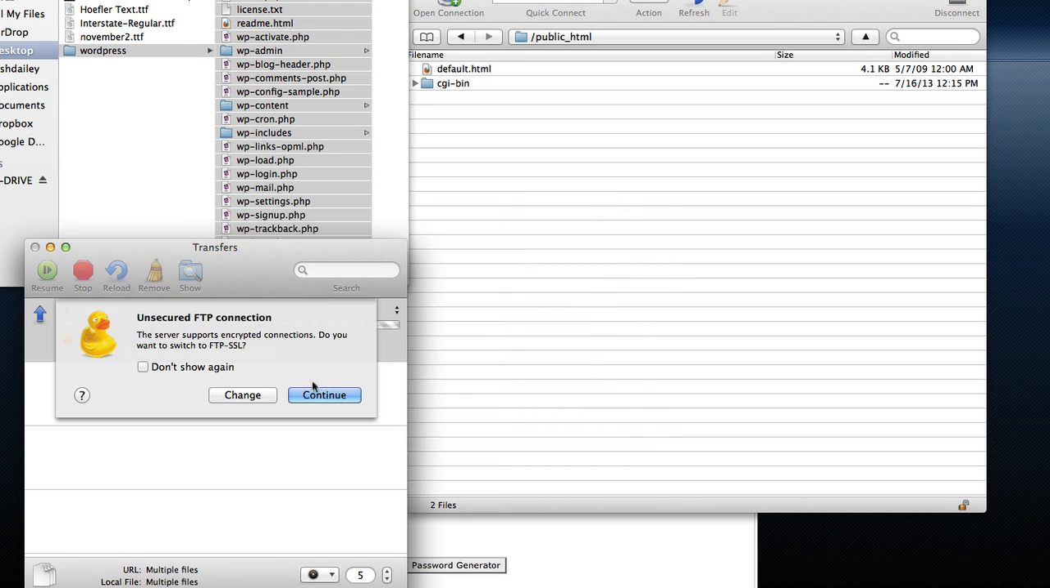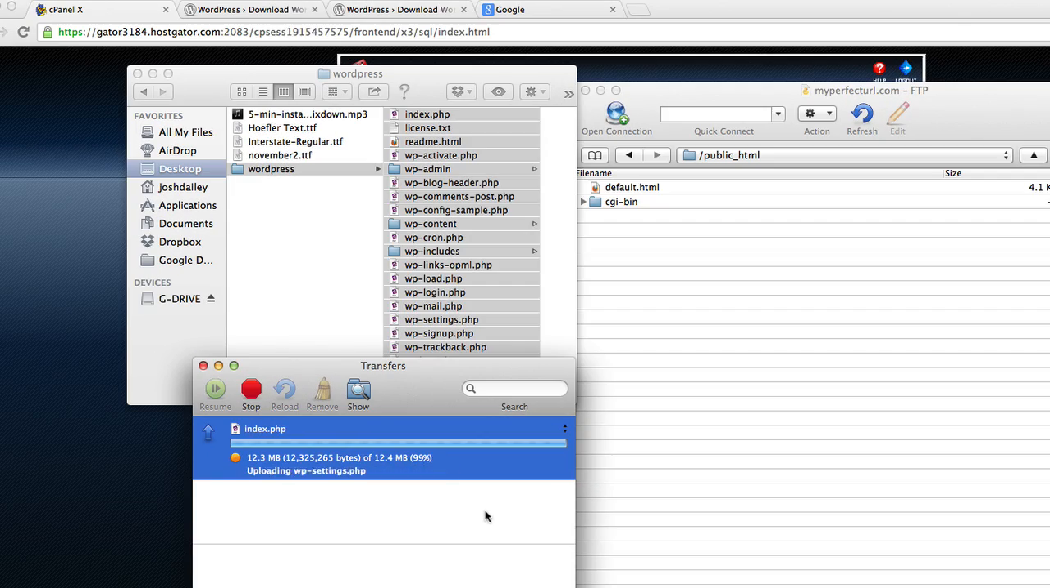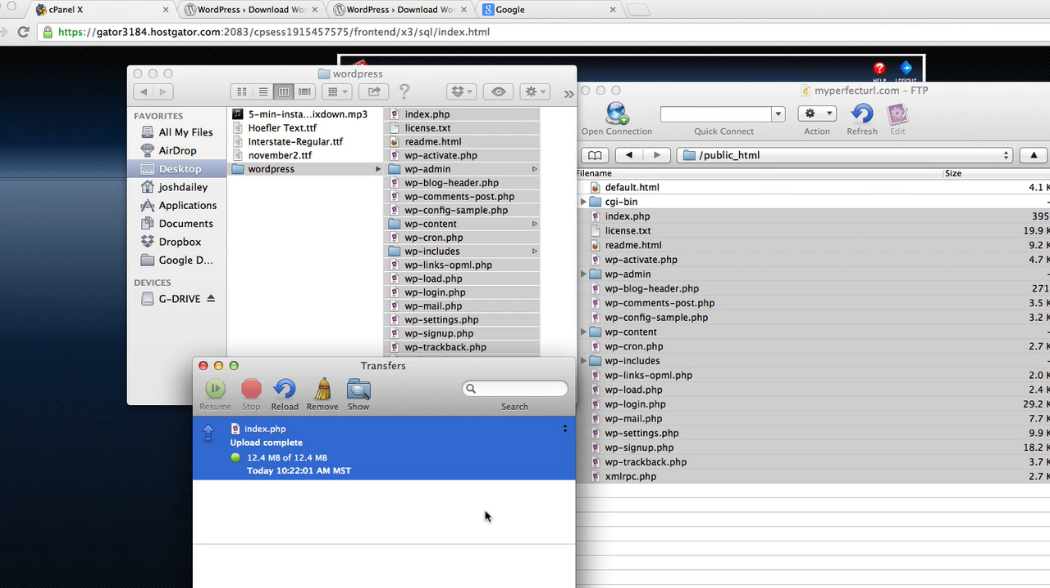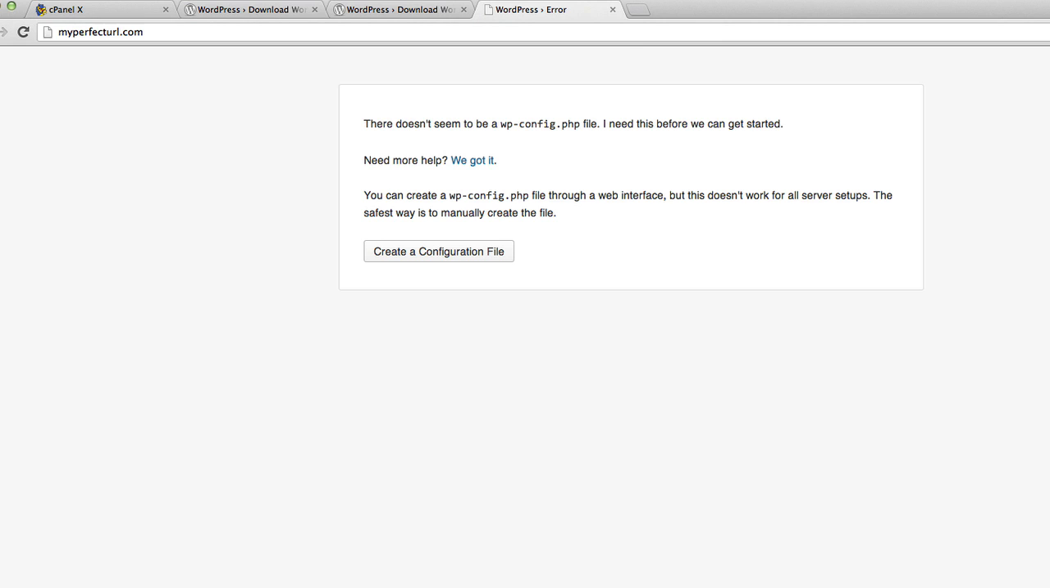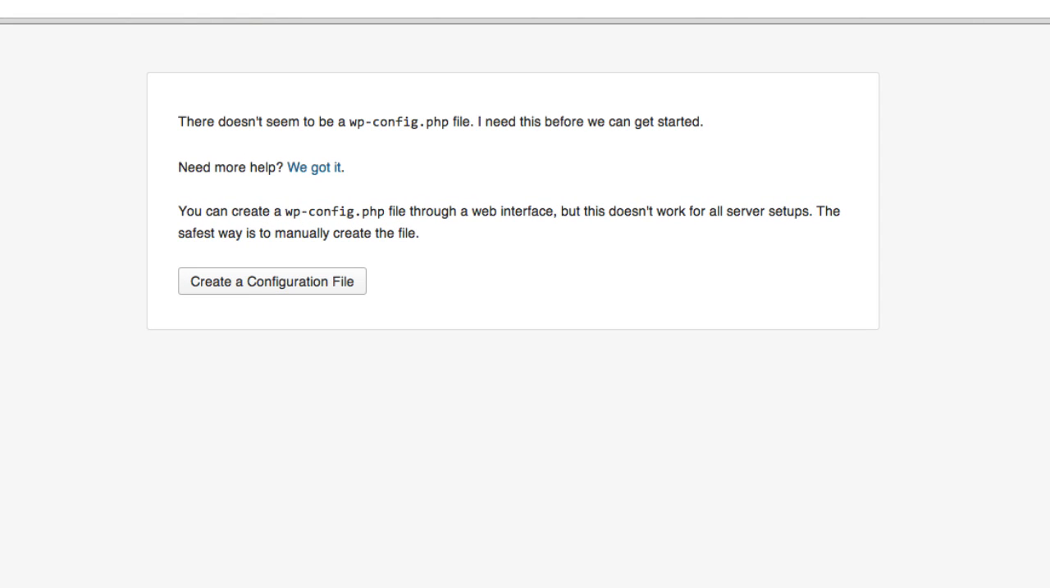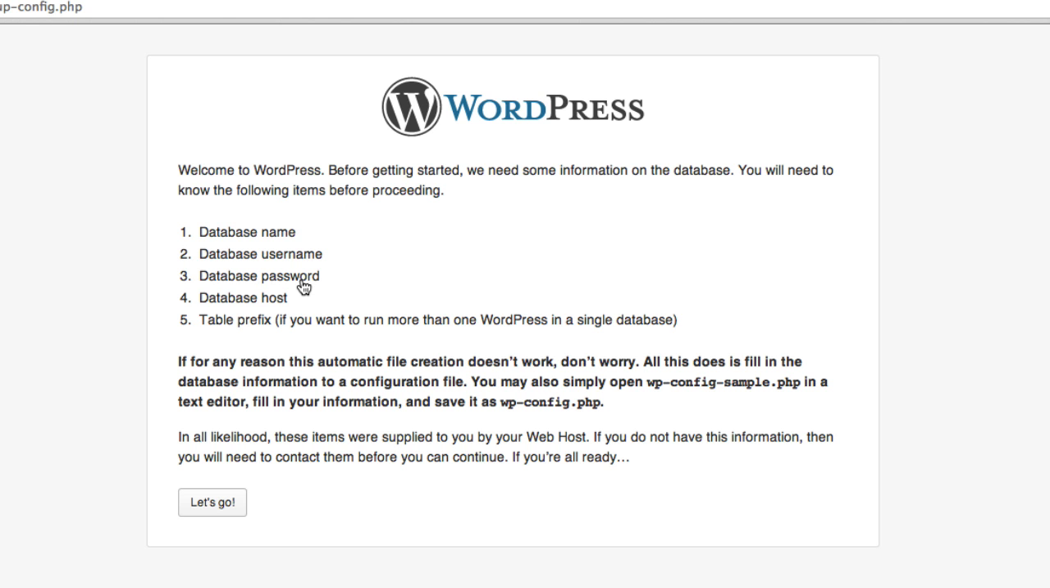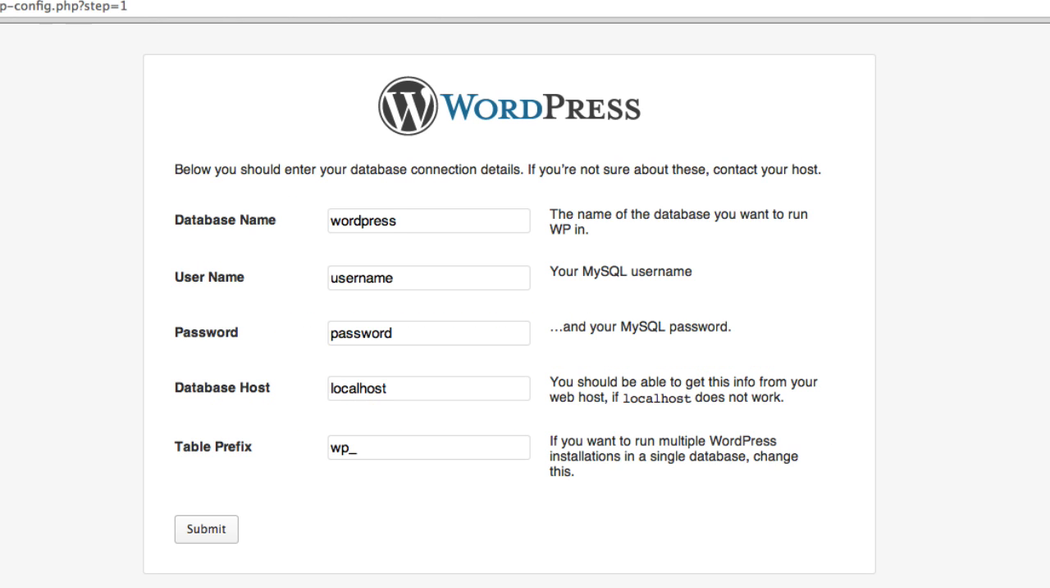Once these files have loaded, open a new tab and type in your domain name. A page should appear letting you know that WordPress needs a WP config file to run. Click the Create a Configuration File button and you will be taken to a WordPress greeting giving you a quick explanation of what is needed to configure WordPress to point to your database. Click Let's Go at the bottom of the page.